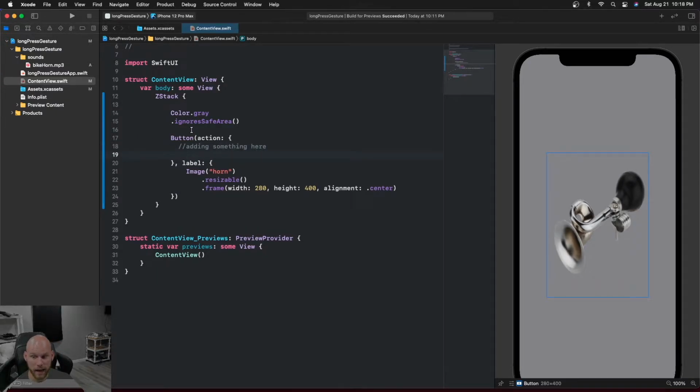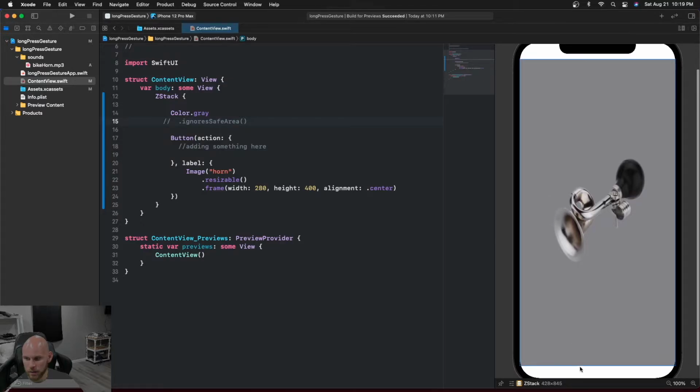to do the actual action, and then you'll see the label is where this image of a horn goes in. It's resizable, so I can make it smaller, and then I set the frame size to 280 by 400, and that gives me this frame here. But you can see right here, this ignore the safe area. That's how that gray's going all the way up. If you don't know, which you should see in other videos I do, if you don't do that, you can see that you'll have the white on the top and the bottom. So to get rid of that, you ignore the safe area.